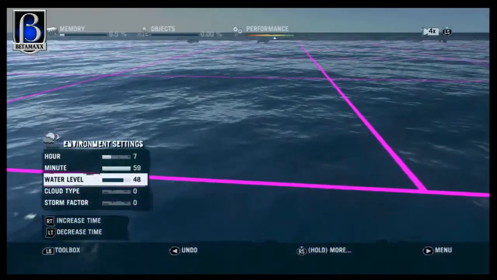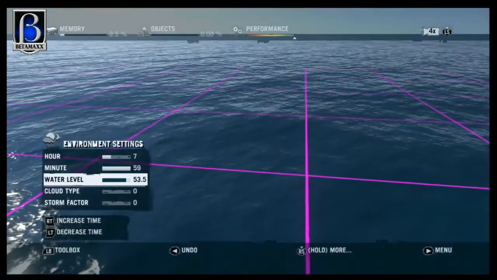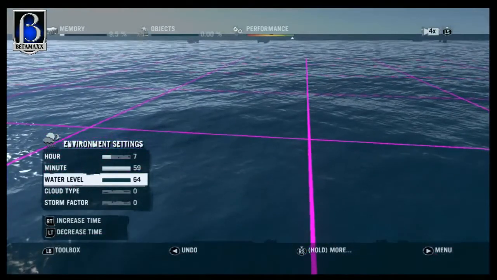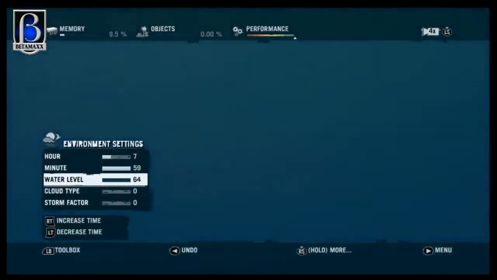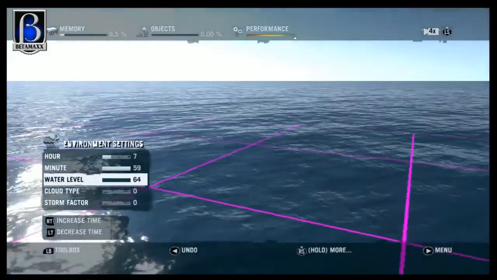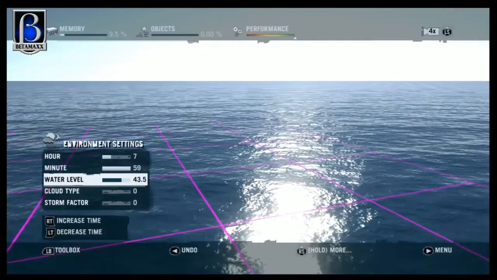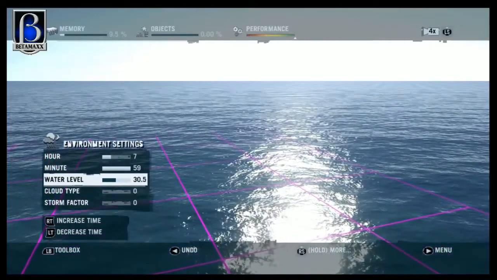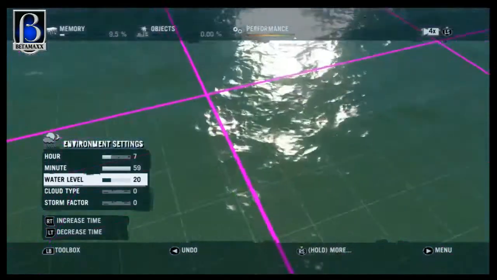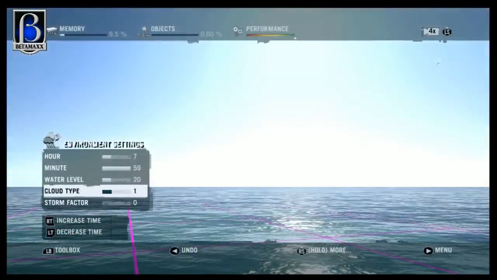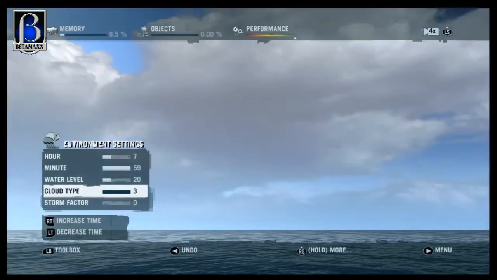But at the top you can see the performance bar. Just keep an eye on that, your objects and everything. Let's see how high we can push it. I thought it was 64. That's the highest that you can bring it, so I'll take that down for a bit. Underneath the water level, you can see you've got cloud type. I'm just going to set that at 20. Cloud type lets you have those generate to look different, so that each map can look completely different.